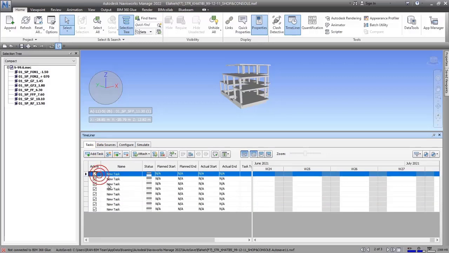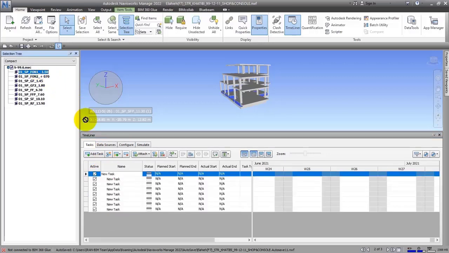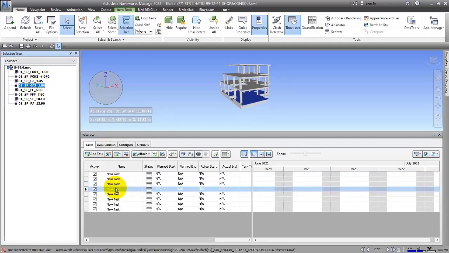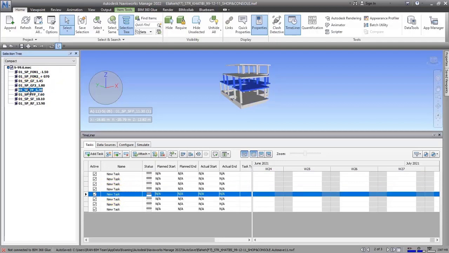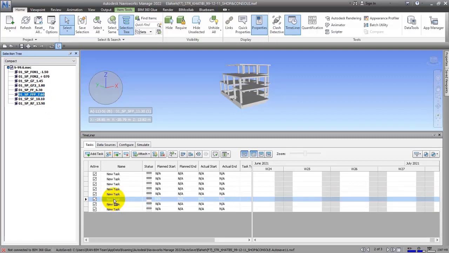1, 2, 3, 4, 5, 6, 7, and 8. I will choose this one and drag it here. Then I will drag this one onto this item, and let me drag this icon onto the third item, and the fourth one, then the sixth one and the seventh, and then the eighth.